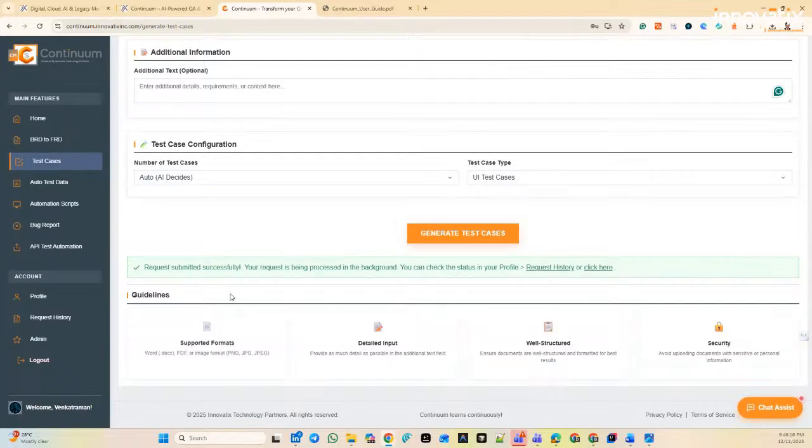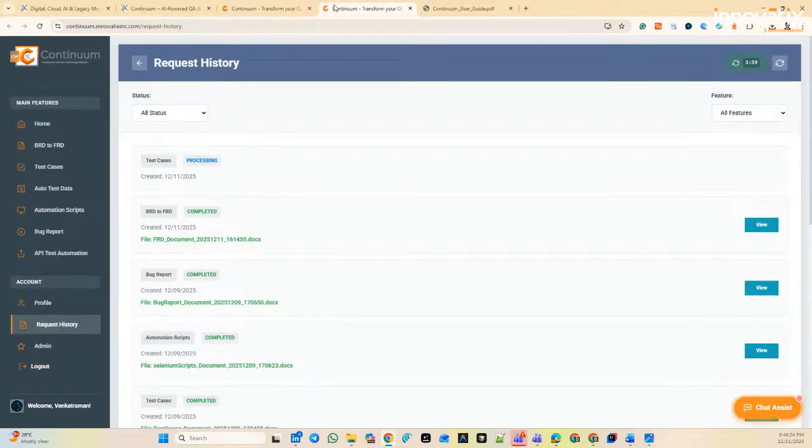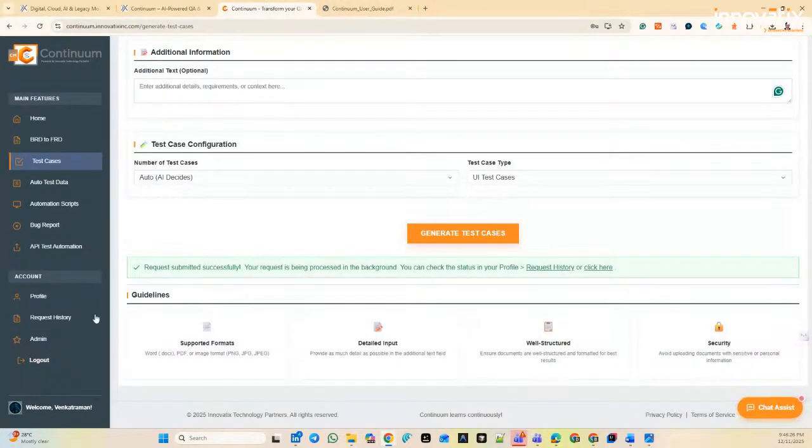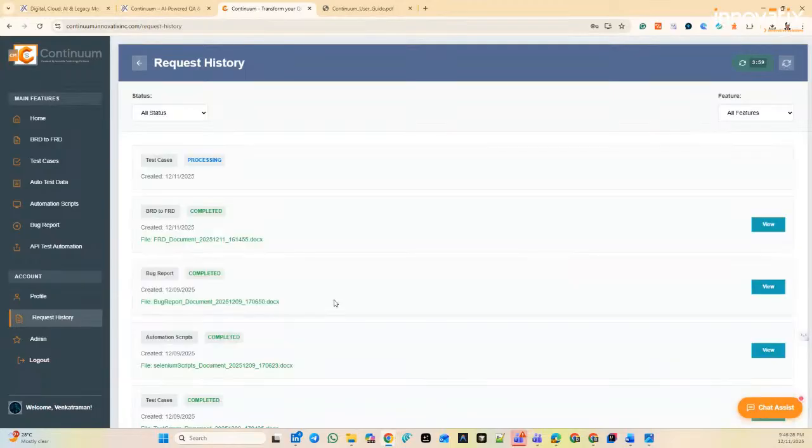Okay. Again, the process will be the same. The request will be submitted, and you can click on here, or you can click on this request history to navigate to the request history page. Okay. So it will be in process. You can see this, right? It is in processing. The BRD to FRD, the earlier input, was completed. This is in progress now. Okay. I can show the earlier one, which converted BRD to FRD.